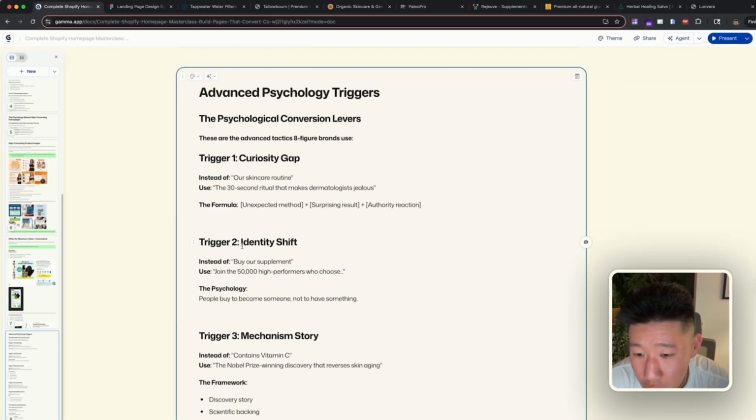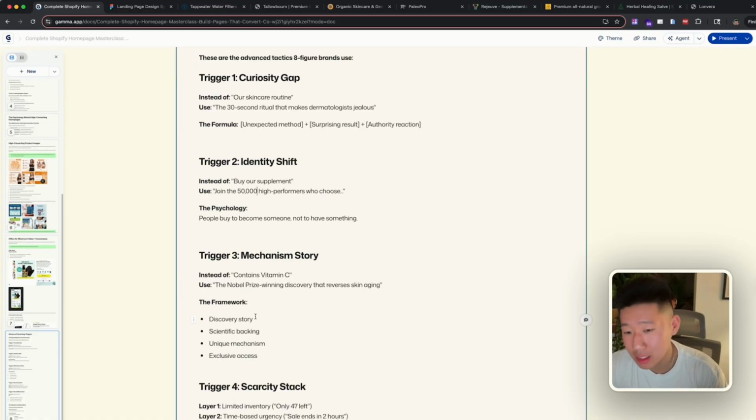Identity shift. Number 2, instead of saying buy your supplement, say join the 50,000 [avatar] or high performers who chose our product or who love our product, right? You're not only talking about saying to buy your product, but you're leveraging social proof and just basic human desire to want to fit in and be part of the masses. You can leverage that. Number 3 is a mechanism.